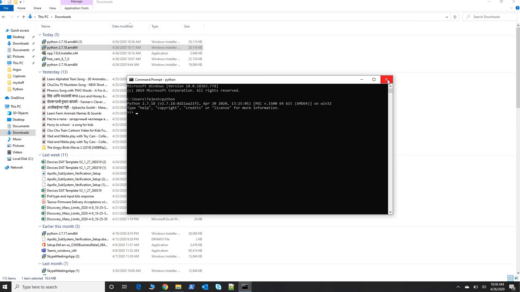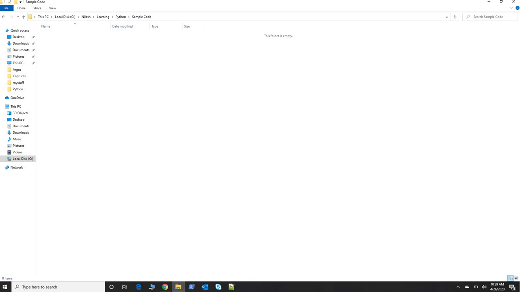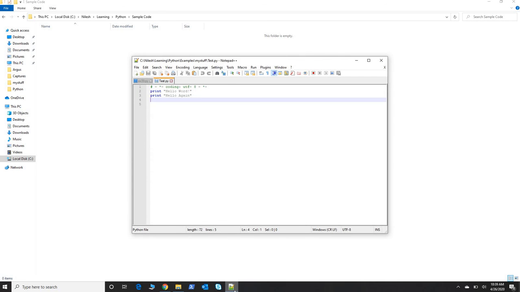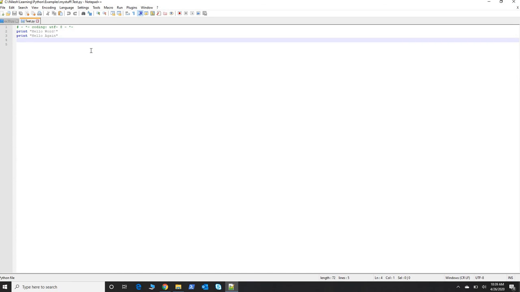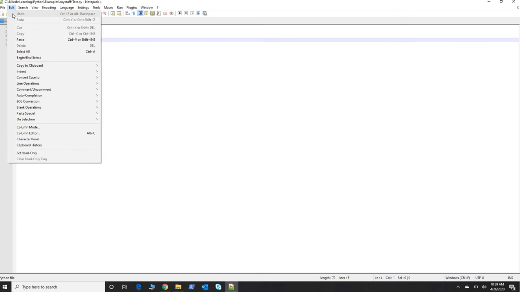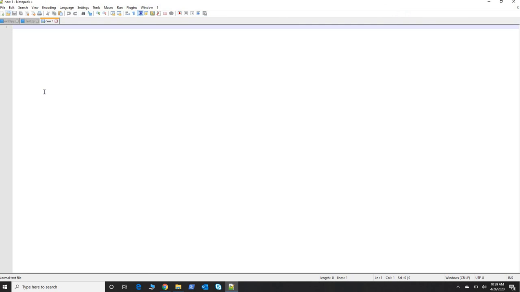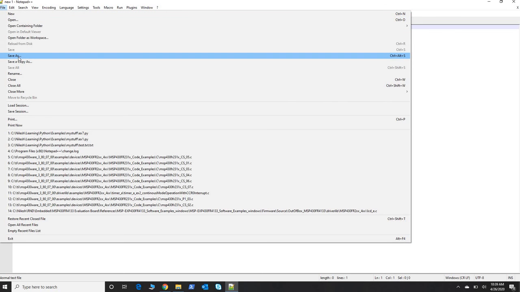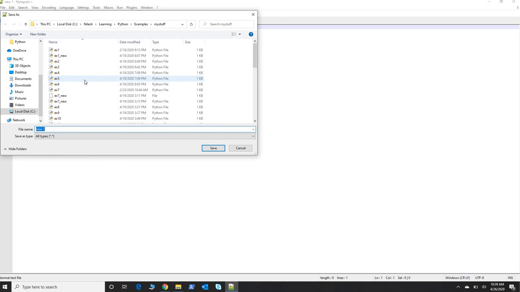Now to run the sample code, open Notepad++. To write the test code, create a new file using the Notepad++ editor and save this file. I am saving this file as sample code dot py. So the .py extension is necessary for this file.